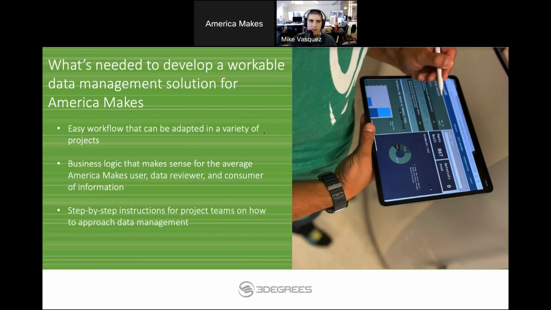So what we wanted to think about in this case is, how do we scale this to the next level? We did some proof of concepts with America Makes. We're in discussions with the team about how to take this to the next level, and what we still need to do to make this tool of valuable use for the organization. One thing we learned is that you need a really easy workflow that can be adapted in a variety of projects, as I've talked about.